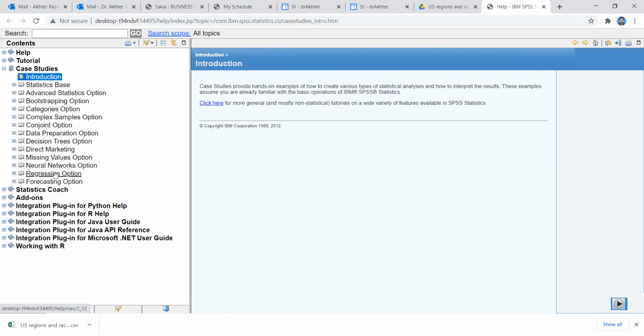There are several advanced options. Suppose you want to run a case study related to the neural network, you can use this option. Missing value, I already explained how missing values are handled and what imputation is. So the entire tutorial or the case study of missing value you can find here. For now I'm just on the base statistics.